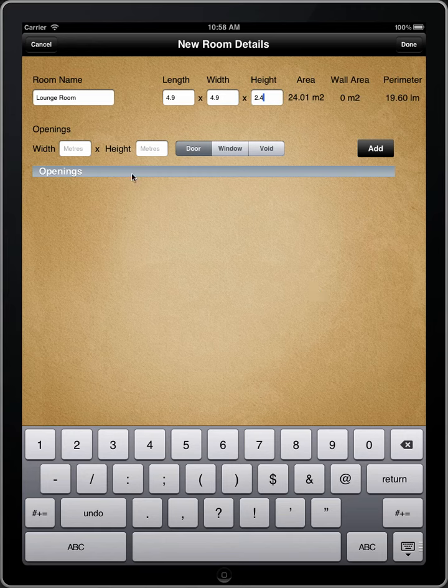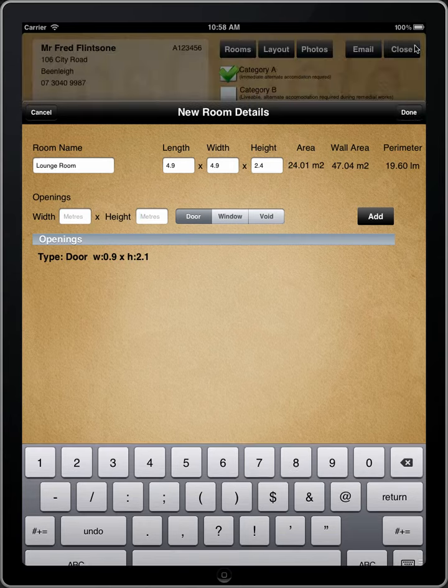Any openings in the room can be added by clicking on the width, the height, and nominating the type of opening, void, window, or door, and then click the Add button. Repeat this process for however many entries or openings there are. When you're happy with the room information, click the Done button.